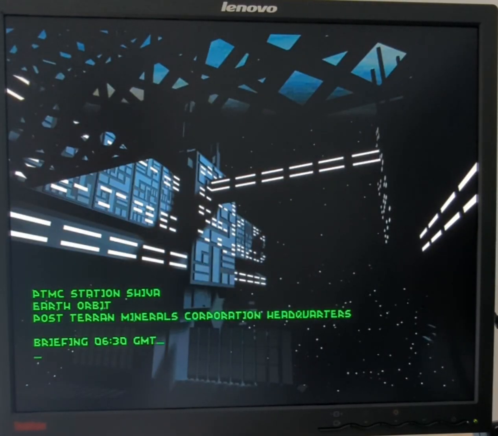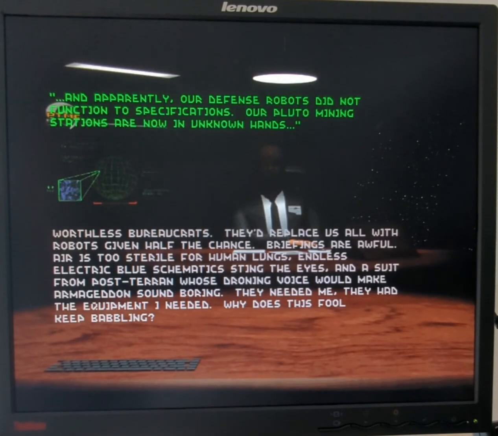Love this game. It's even better with the joystick. I've only got the mouse hooked up at the moment. But yeah, you can see it's all Super VGA, so it looks almost like OpenGL in the game.